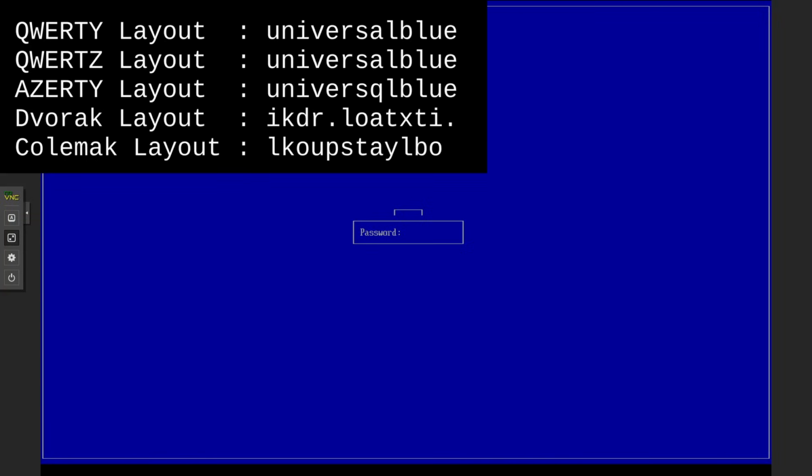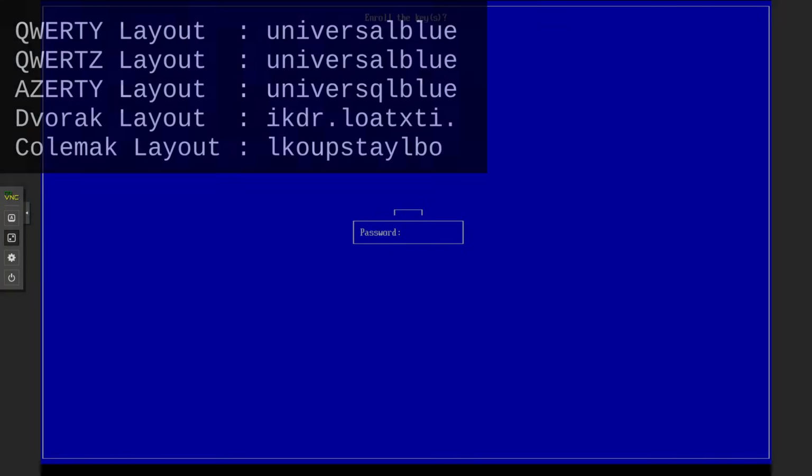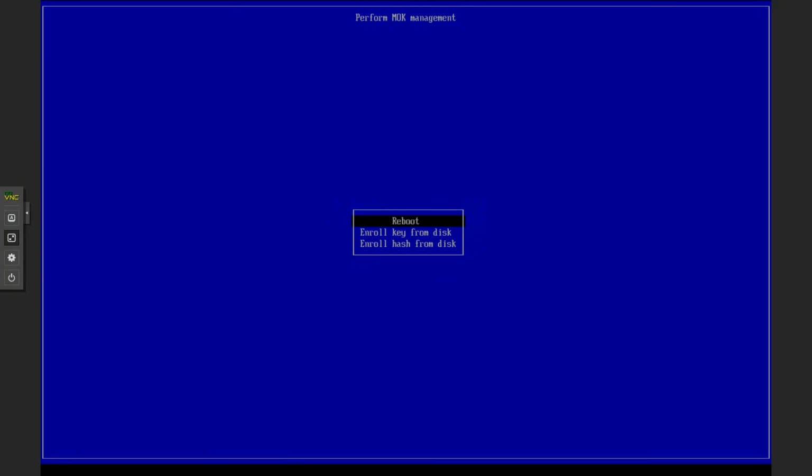Note that nothing will display on the screen when you type. This is normal for password entry. Also note that the screen uses a US keyboard layout. If you're using a different keyboard layout, you'll need to type the password as if you had a US keyboard. If you have a different keyboard layout, have a look on the screen. Here are some alternative passwords listed for other layouts.